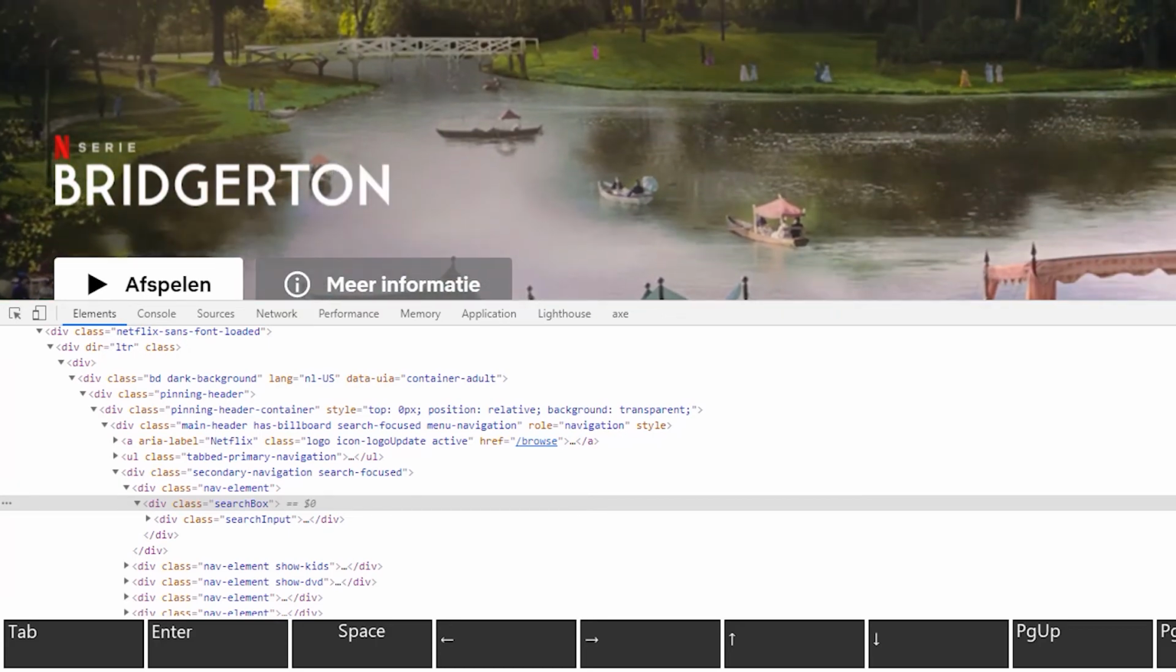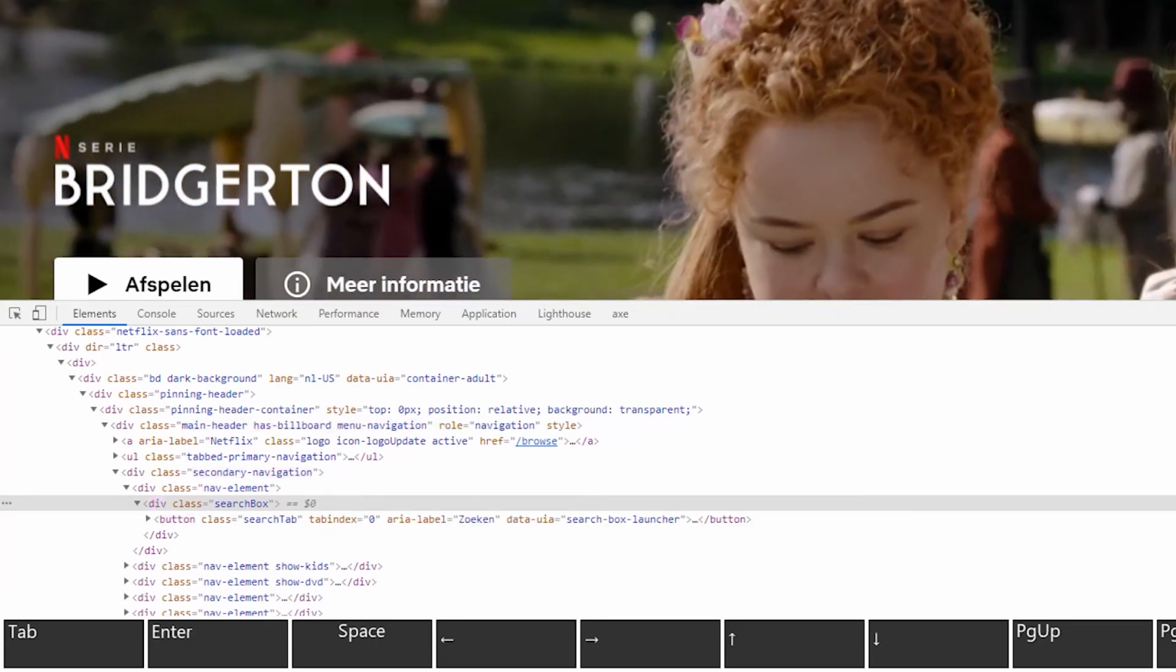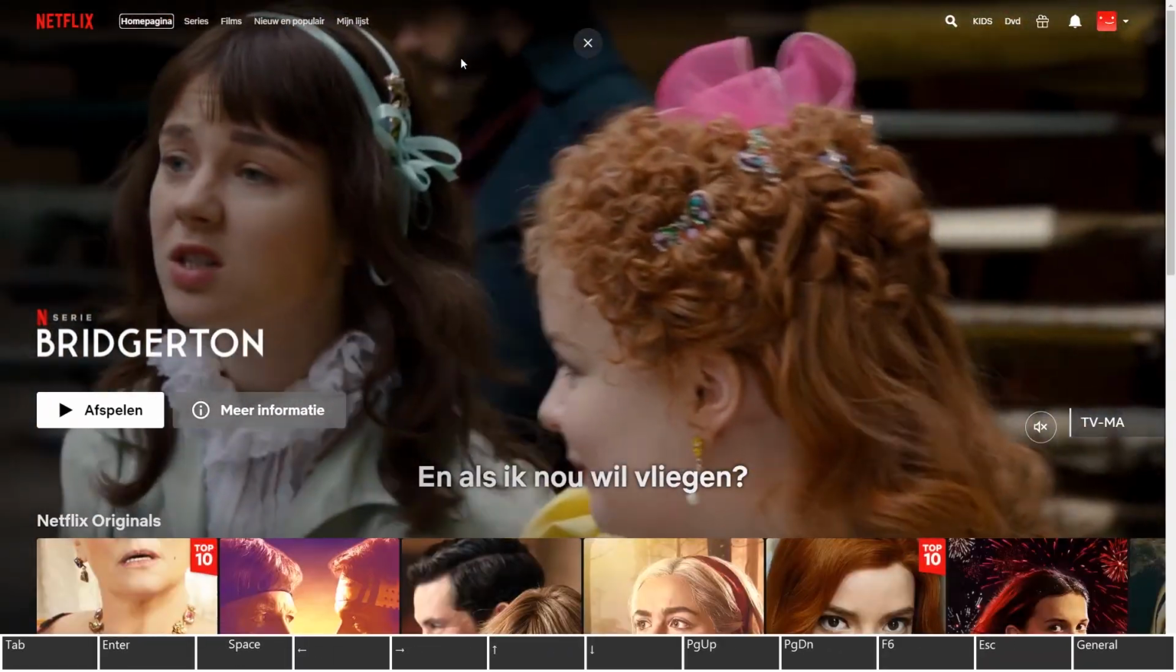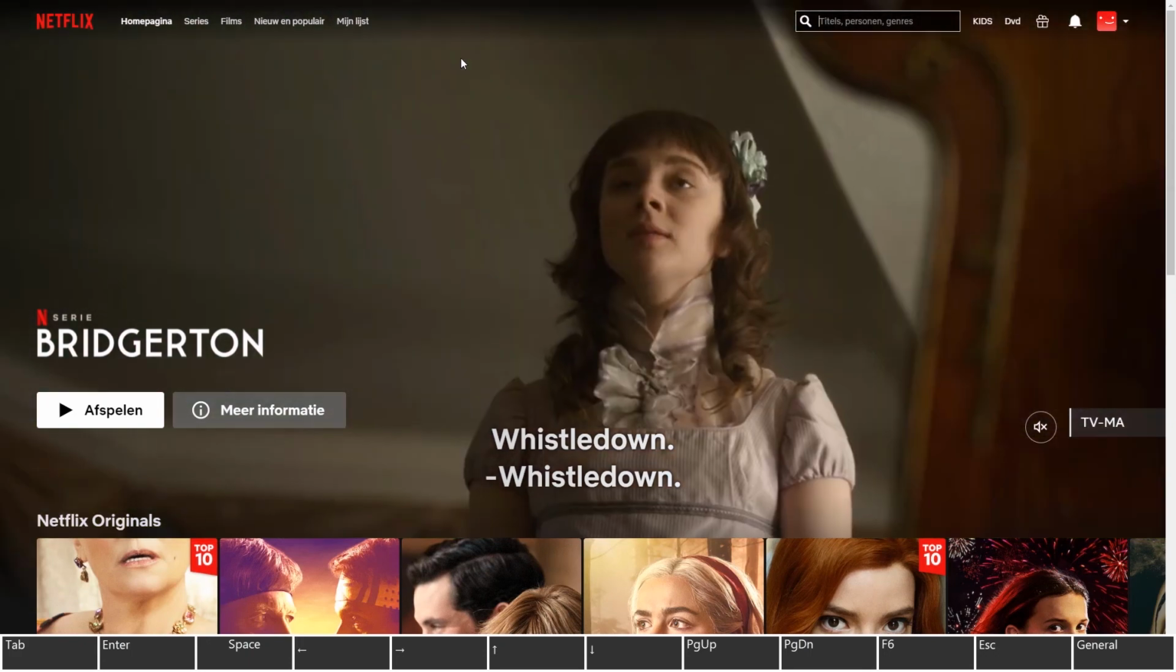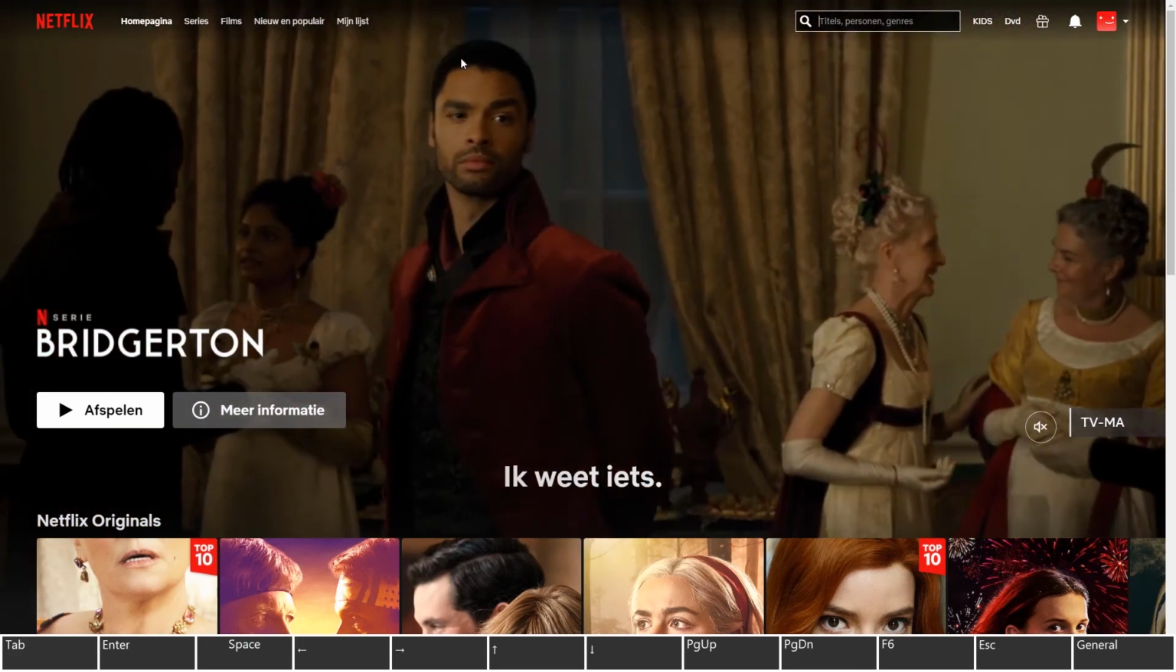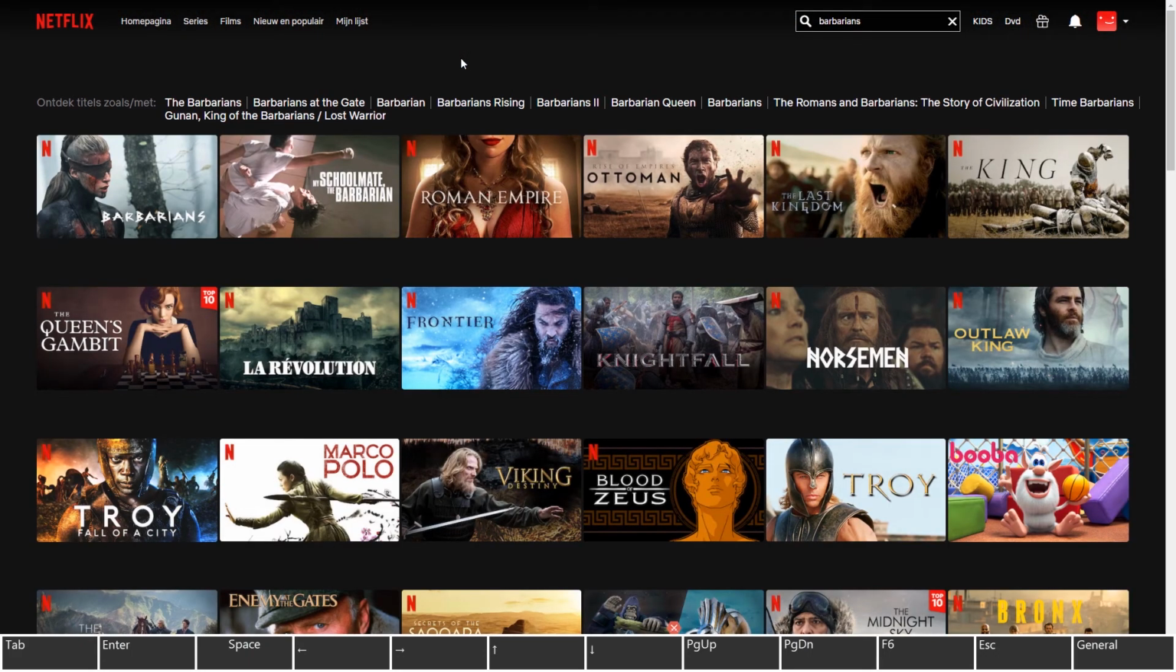Let me try to search some stuff. Let me try to activate it with my keyboard. Enter, and I don't know what movie to search for. Let's search for Barbarian. You can see that the results are shown, which is good. Not really sure about how the contrast is here, however, it looks like it's okay.